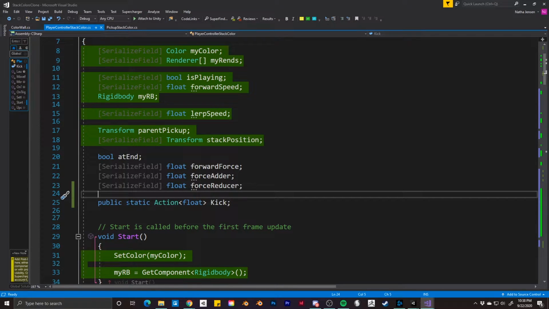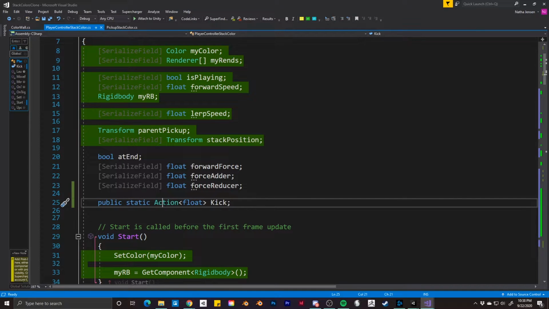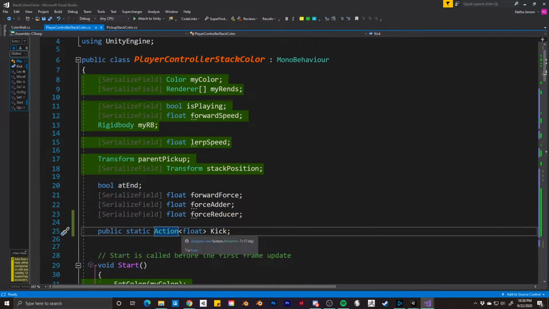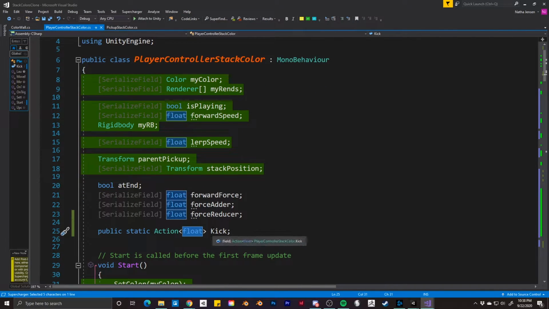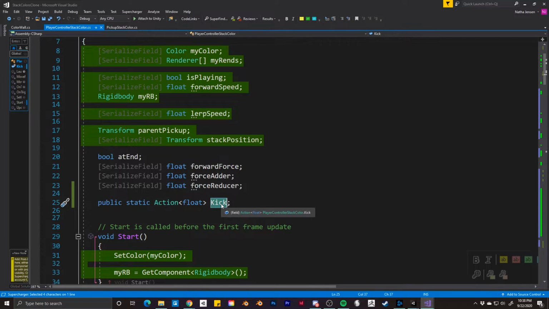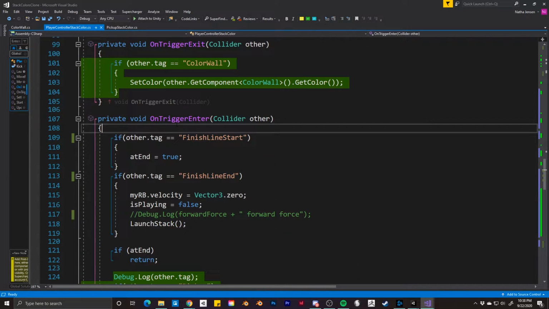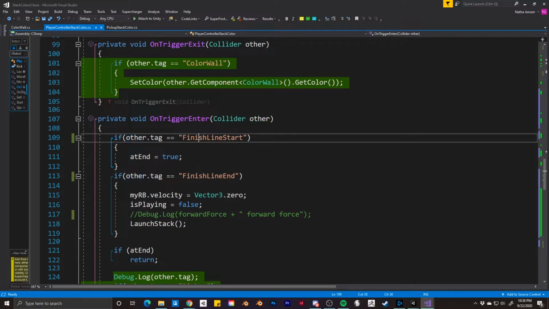And the last variable that we need to create is a public static action. And in order to have actions, you need to include using System at the top. The action will have a send type of float, and we'll call it kick. Once we have all these variables, we can then scroll down to our OnTriggerEnter function. Inside our OnTriggerEnter function, we first want to check to see if our player object has entered the first finish line. So I have if other.tag equals finish line start.